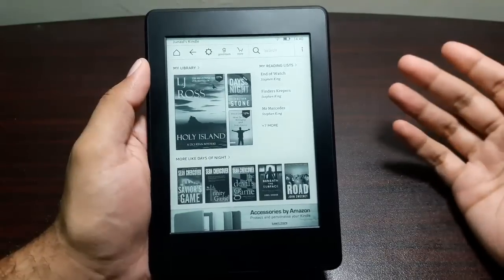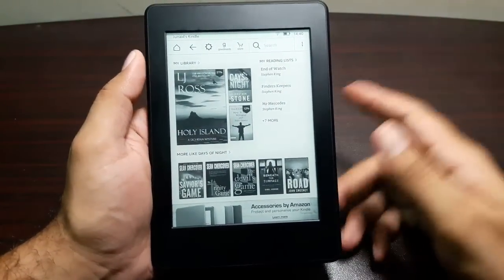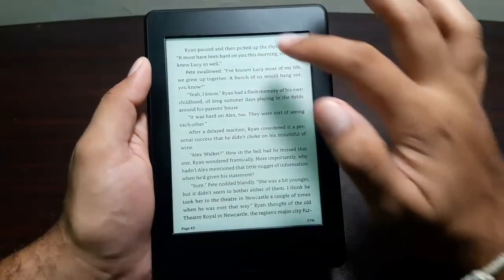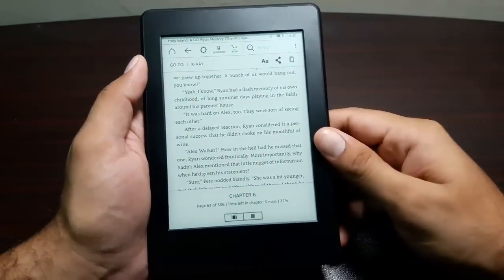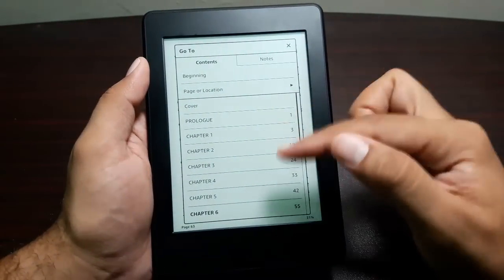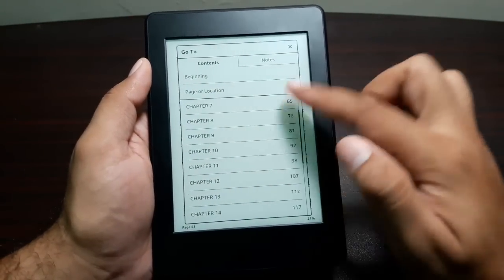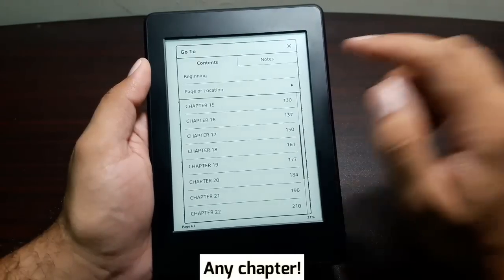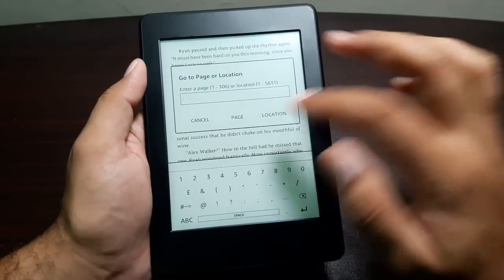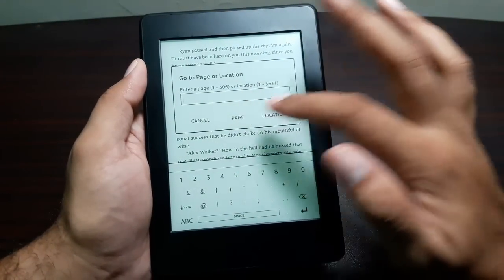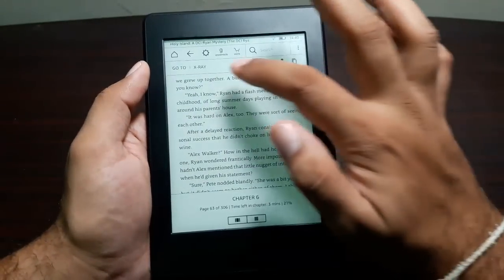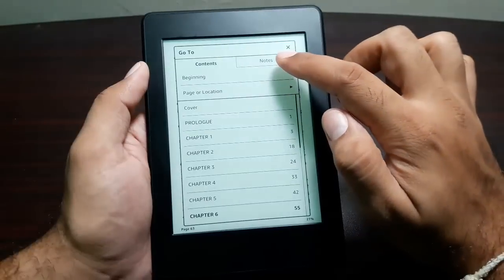Now the second feature that I want to talk about is the go-to feature or the notes feature here. So if I go in a book and I tap on the top of the screen, it shows me the menu, and I'll see here this go-to feature. So if I tap on it, it will take me to the table of contents of the book, and I can jump right into any book from here. I can jump to the beginning, or I can also search by the page number. So that's really cool. You can search by the page number or location and go to any page that you want.